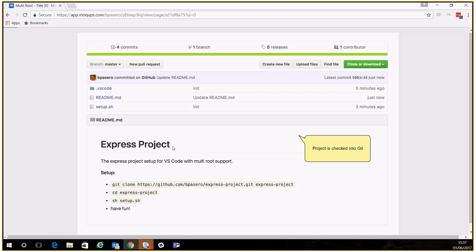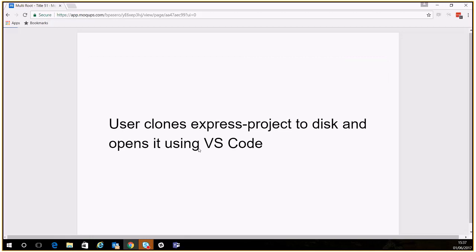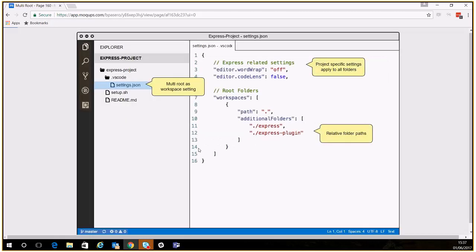I can clone this from GitHub. I clone the project from GitHub and open it using VS Code. And the project just contains one folder, and there's a workspace settings file inside the folder. You can see it defines a path. It says the current folder, this is the root folder, and I now have relative folder paths to additional folders, Express and Express Plugin.